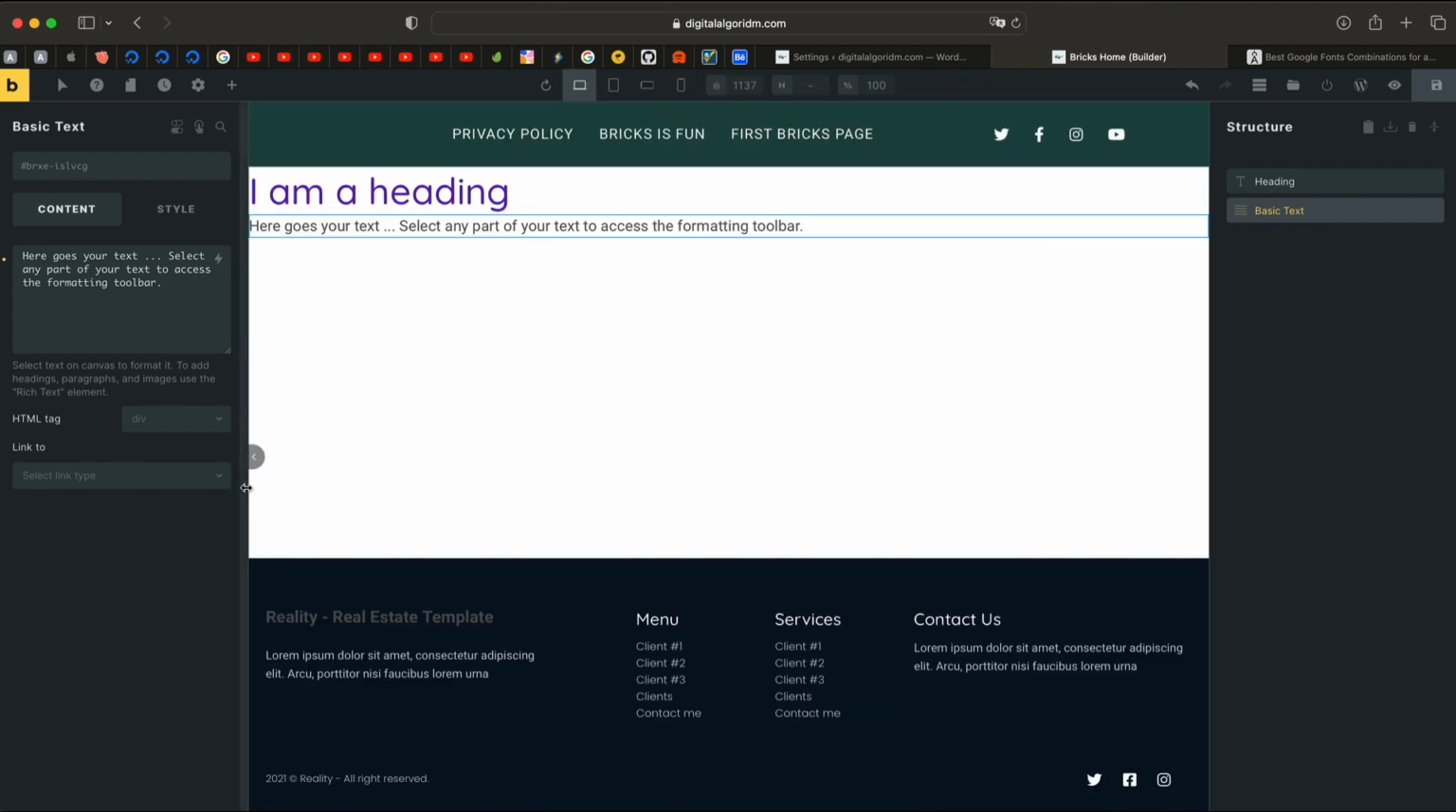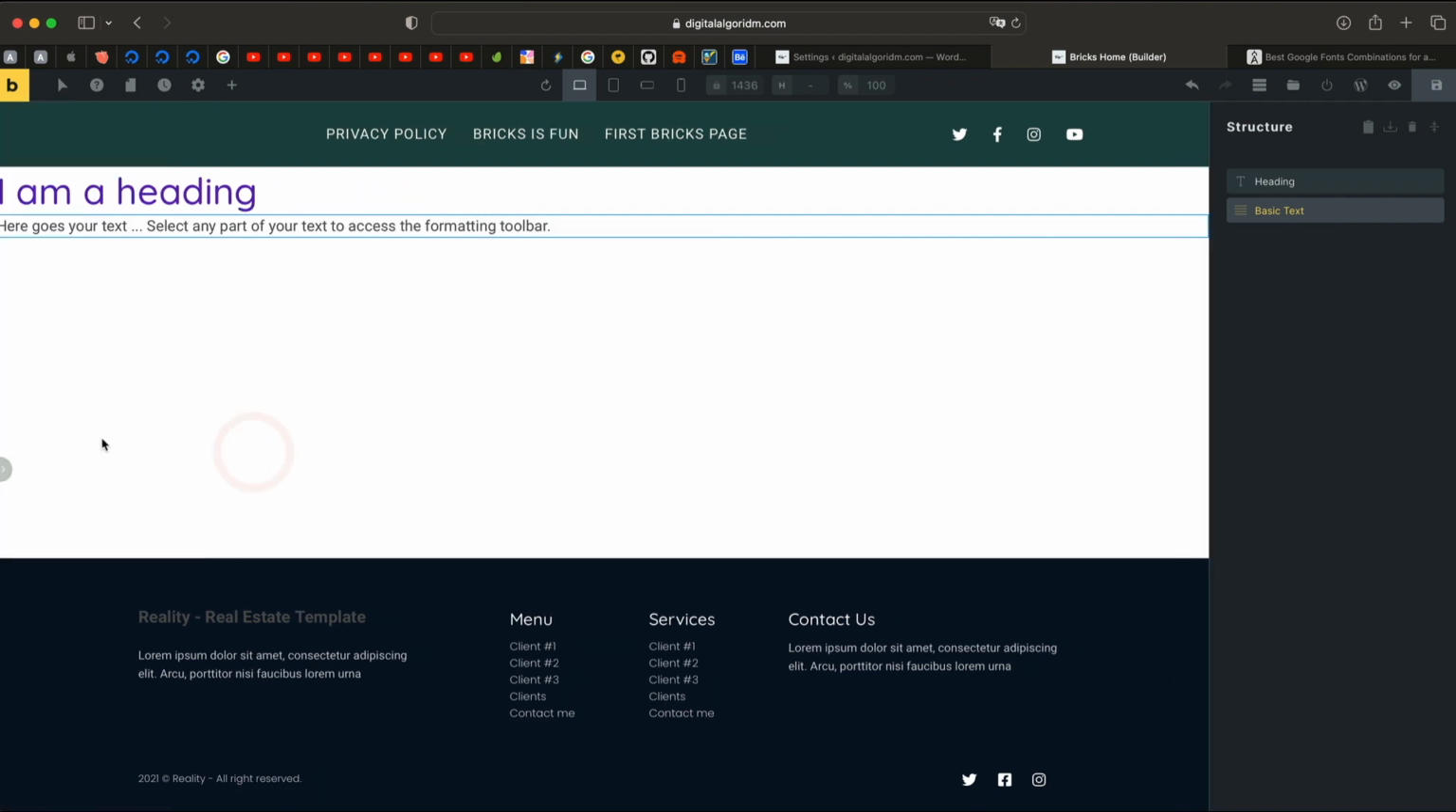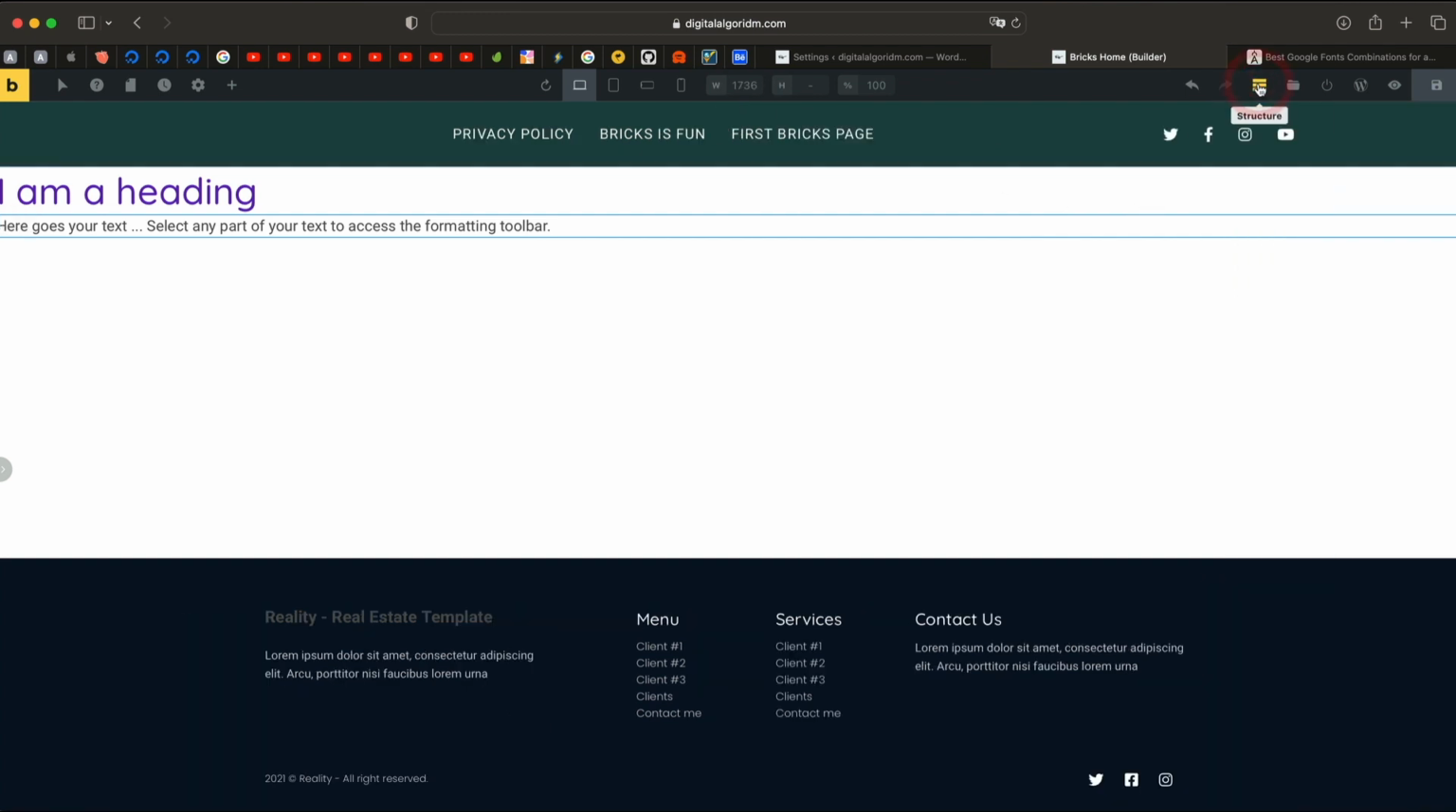Now you can also minimize these panels. When you hover over this box, click on this arrow, this is gone. Now the width changes here. And you can also minimize this structure panel. When I click on it, it's gone and the width changes here.